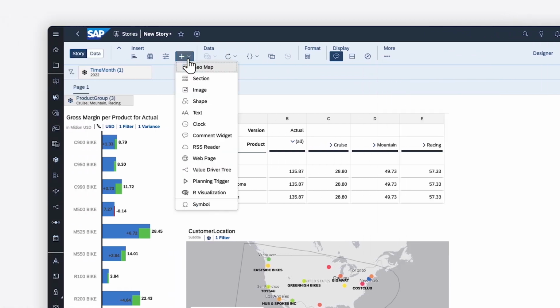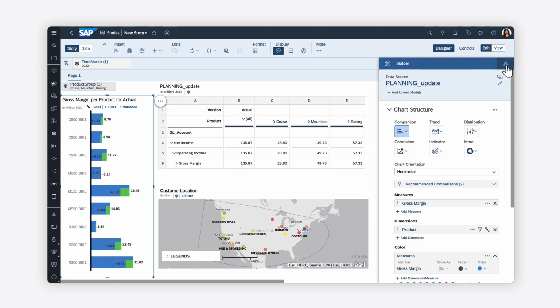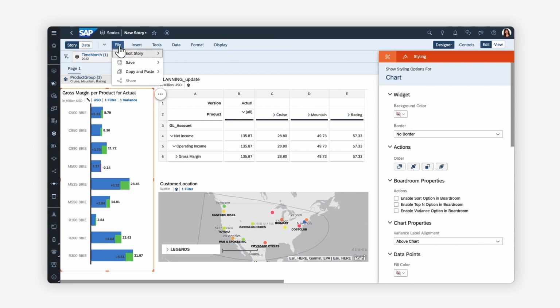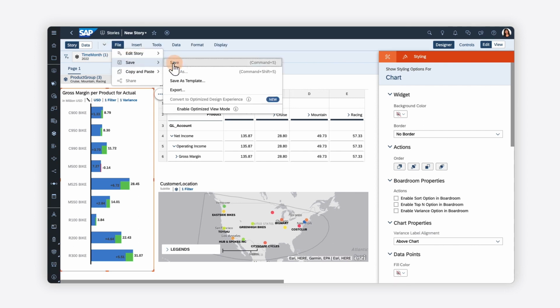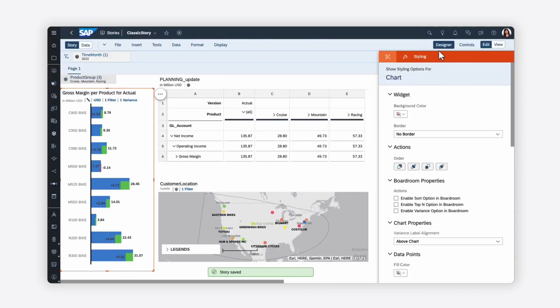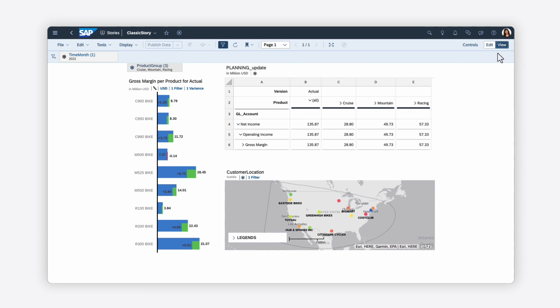Customize your pages with other elements such as images, shapes, or text. And customize how your pages and widgets look by changing settings on the Styling tab of the Designer panel. Once you're done, you can save your changes so that you can revisit your data and share it with others. You can see how other users will experience the story by switching to View mode.